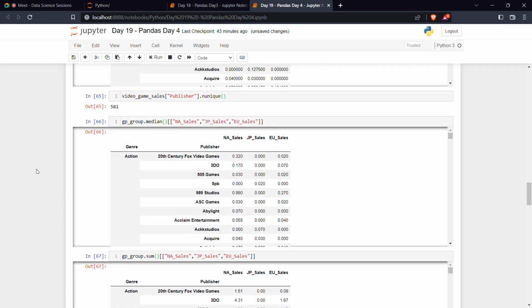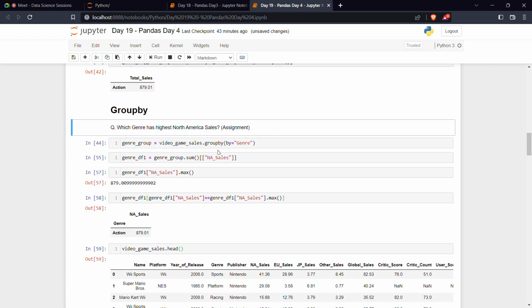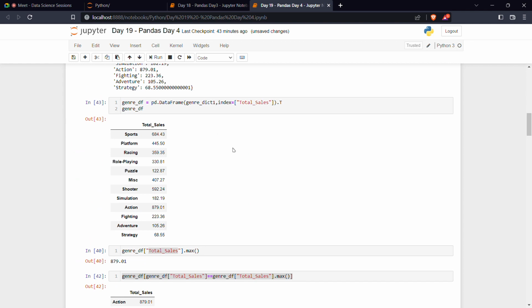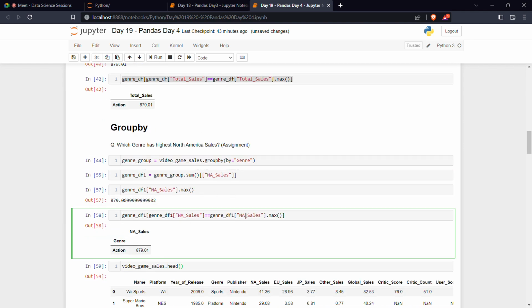So these are the initial questions. So which genre has highest North America sales? Can we simply do it by using a group by? Okay, it can simply be done by using a group by. So then you can use group by and you can do it.